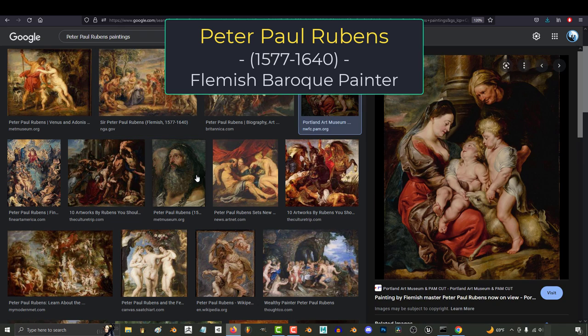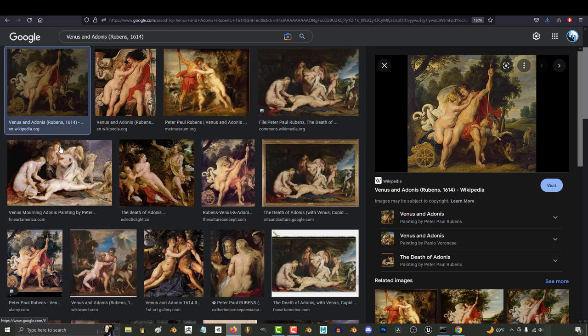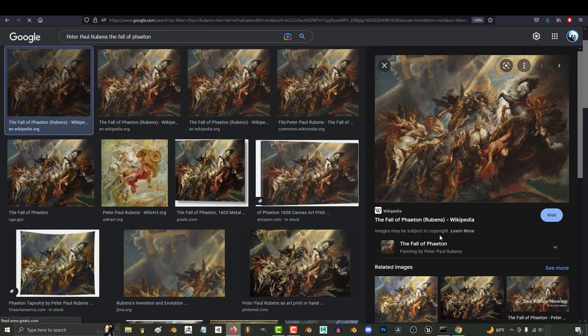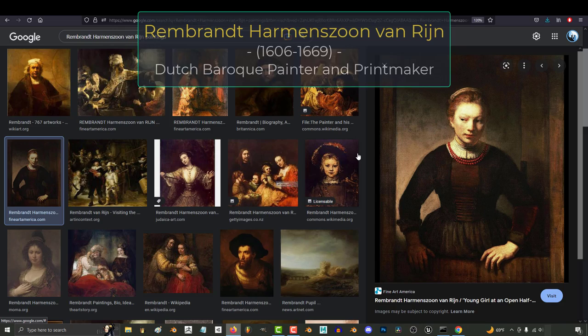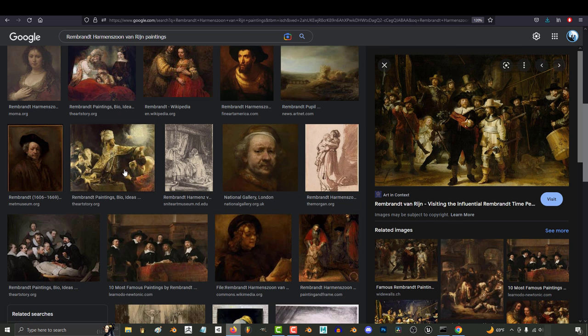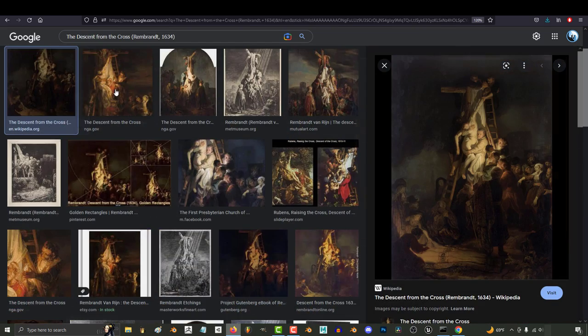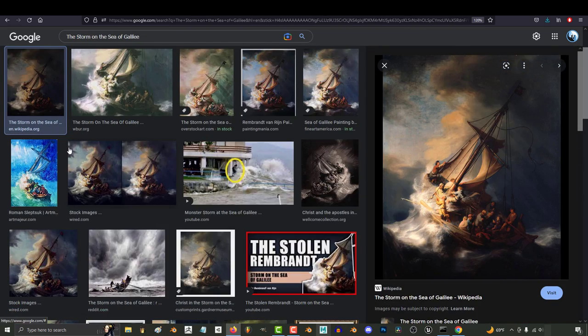Paul Rubens, one of the most influential of his time. Some of his most famous work includes Venus and Adonis, Raising of the Cross, and the Fall of Phaeton, amongst others. Rembrandt, this guy spearheaded the whole dark, musky painting style that we all imagine, live in the hallways of evil 10th century villains. He drew the Night Watch, Descent from the Cross, and Storm on the Sea of Galilee.